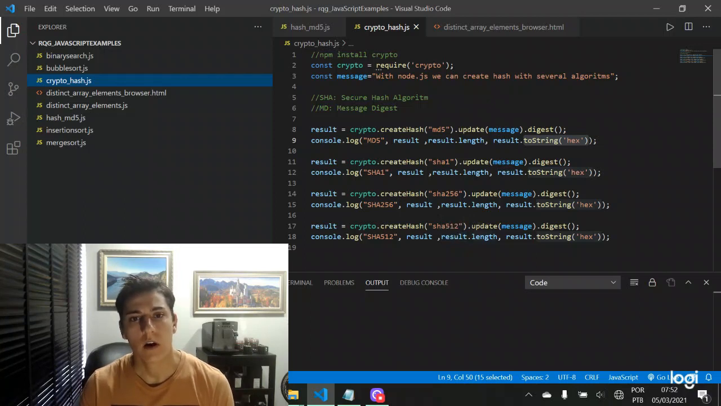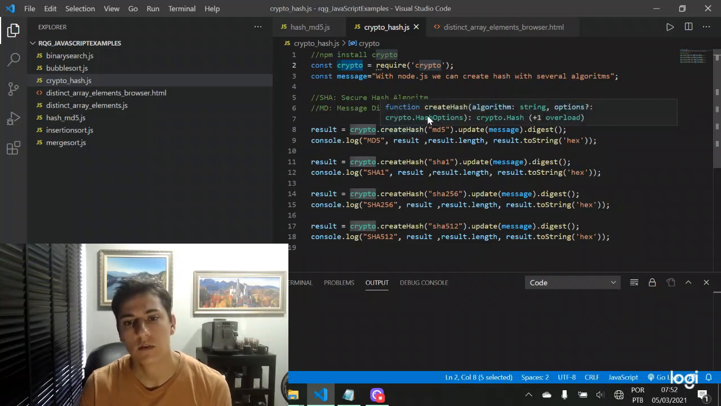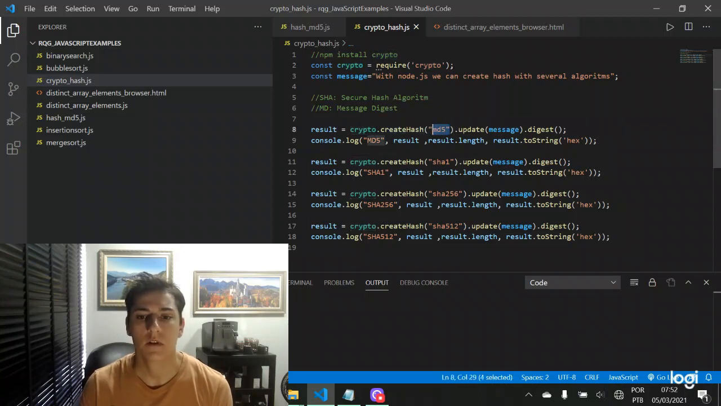First of all, we are going to use the crypto library, so we need to install it in our system with the npm command install crypto. Once the library is downloaded, it's available to be required by our code, and then we can utilize it. The crypto object can create a hash with the createHash function, and the parameter for this function is what kind of algorithm we are going to utilize for generating the hash.